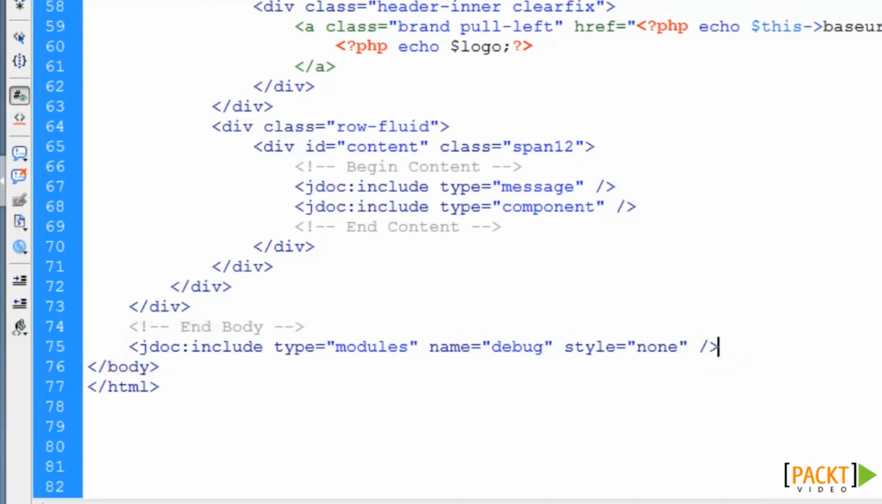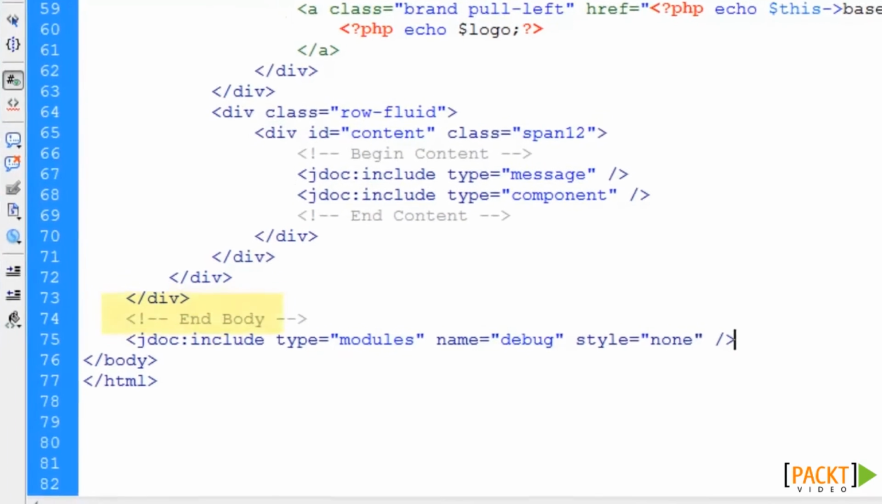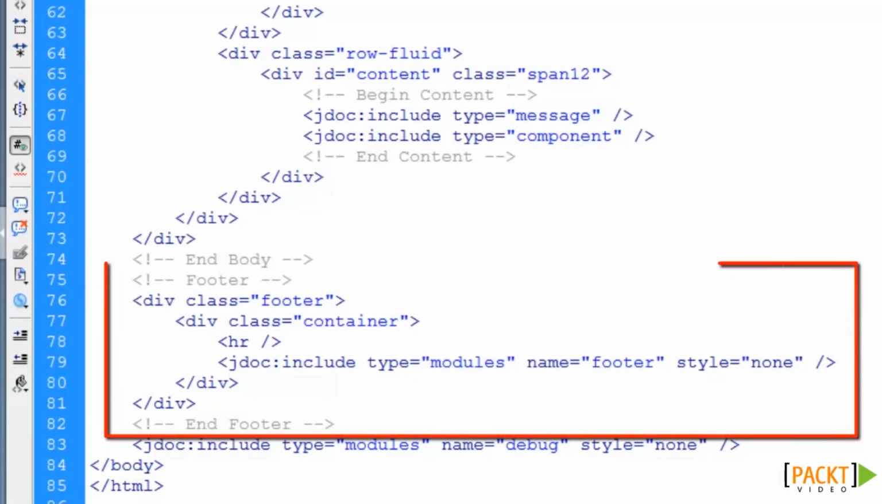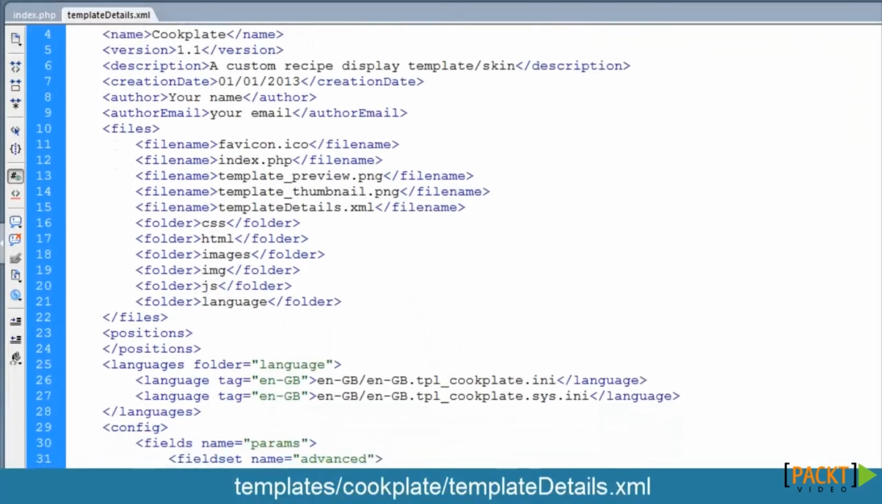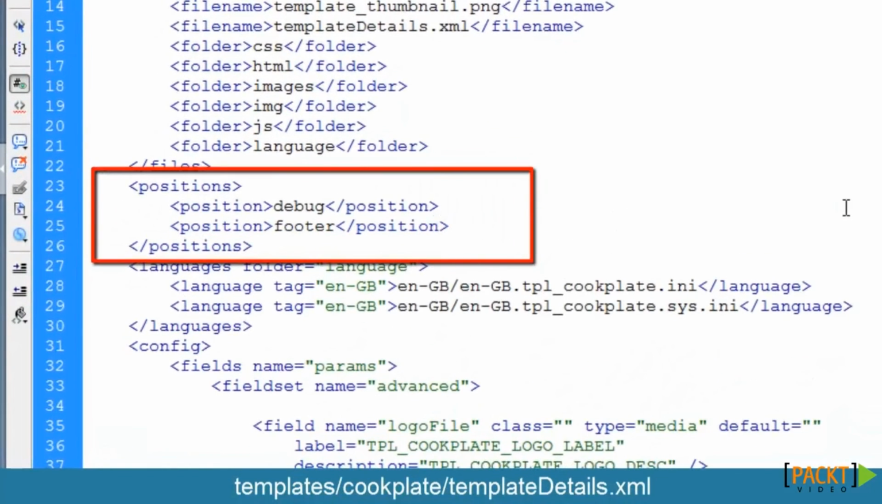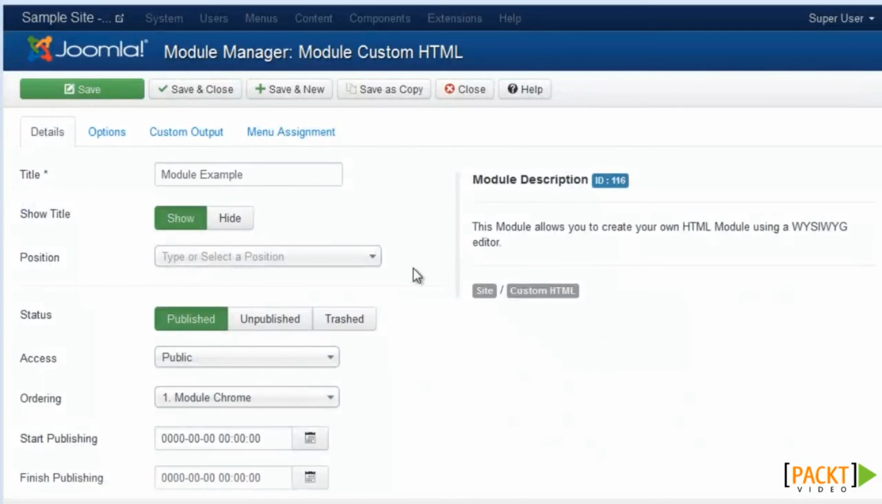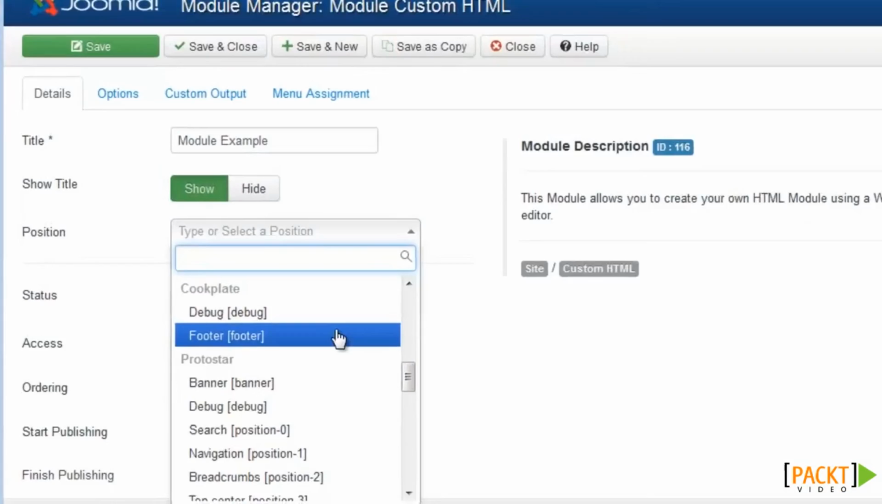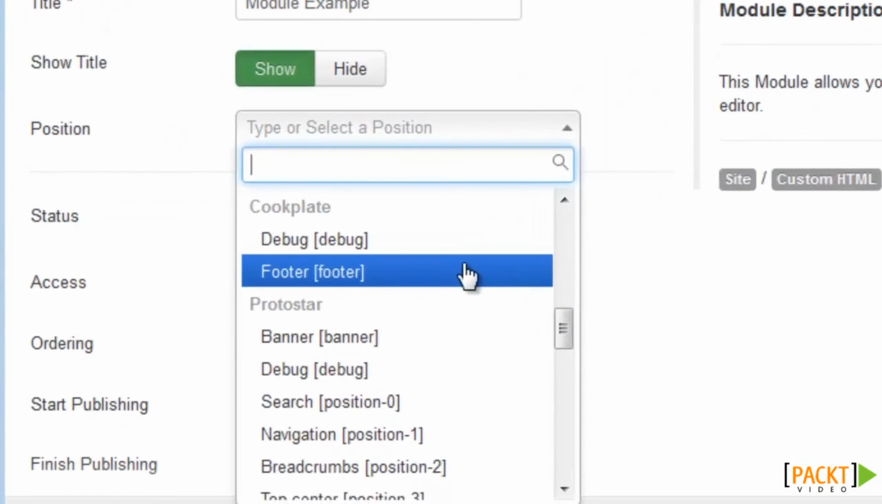Anywhere in our HTML code where we want a module position, we use this JDoc statement, type equals modules, and the name of the position. Let's also add a footer module position. Remember to add these new module positions to our templateDetails.xml file. Now when selecting a position for a module, footer will be listed in the drop-down for the cook plate template.